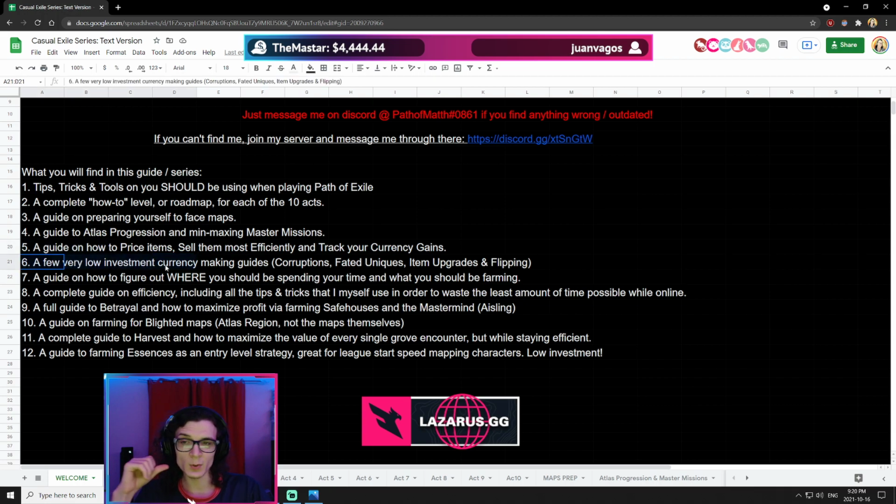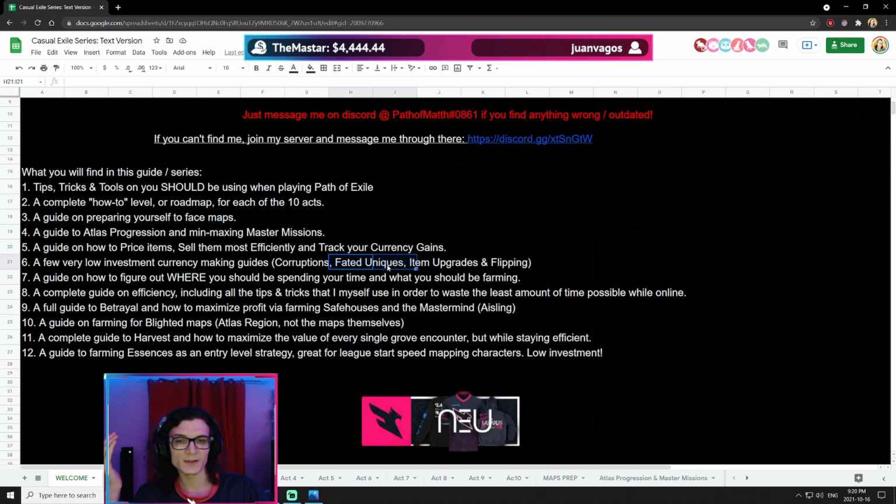A few very low investment currency making guides. So we're talking about corrupting very cheap items into potentially multiple exalts. How to do faded uniques in order to get a lot of currency. Now this is going away next league. We know that we're losing prophecy, so right now is the time to take advantage of it as it's still available.